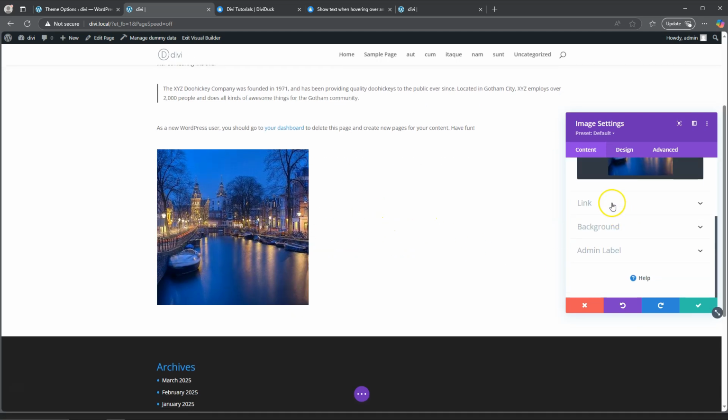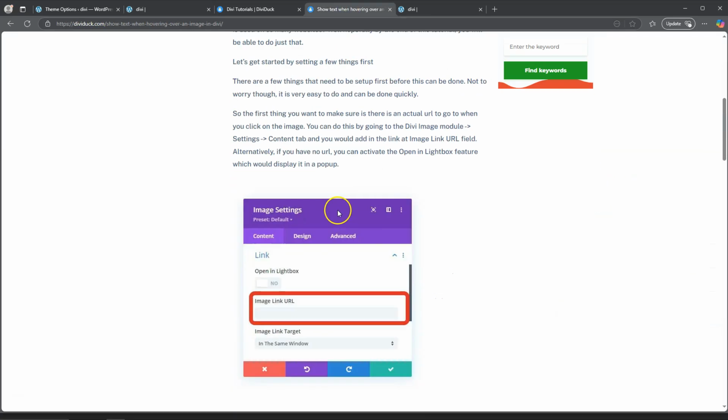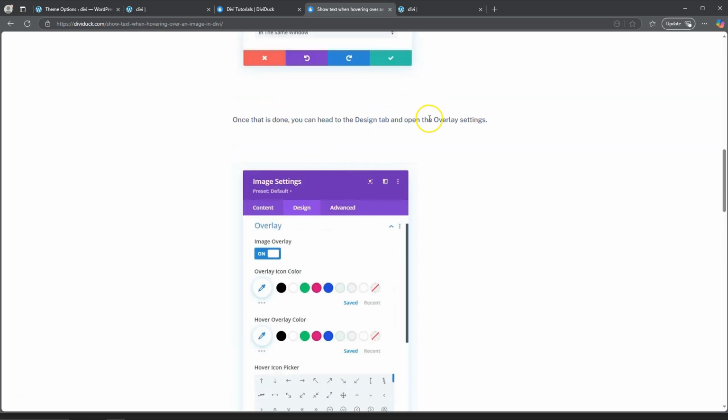All right, now we want to make sure that it goes to a link or to a lightbox. If it goes into a lightbox, it's just going to pop up and you're going to see the image by itself. But for now, I just want to send it back to the root page. All right, so let's jump to the design. You can see all of this in the article that's written there. So once that is done, head to the design.